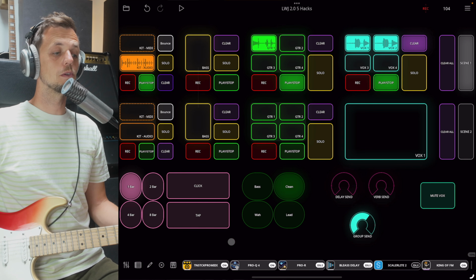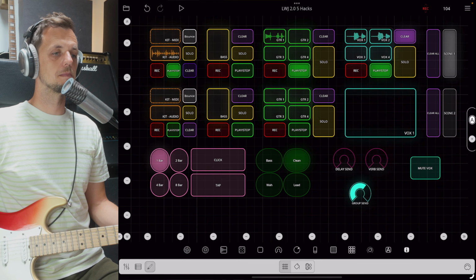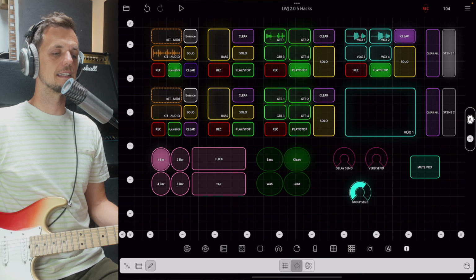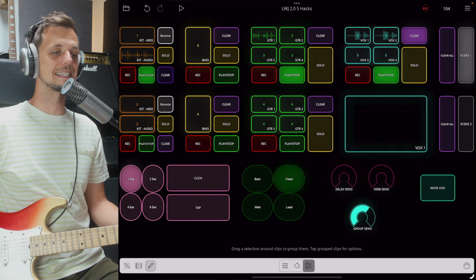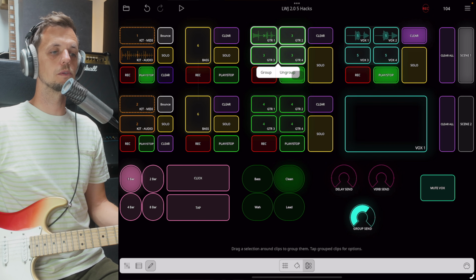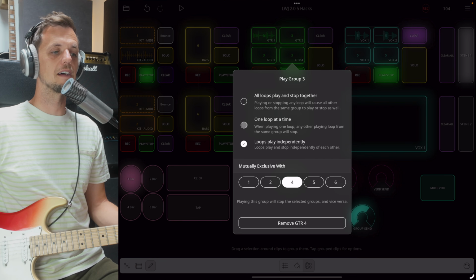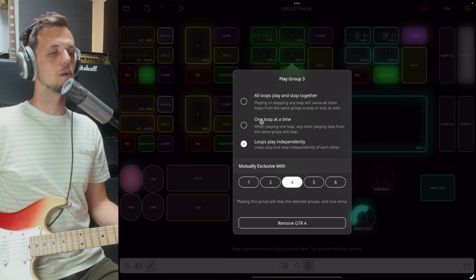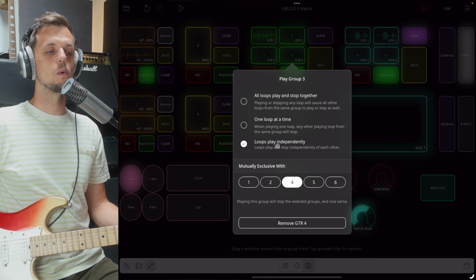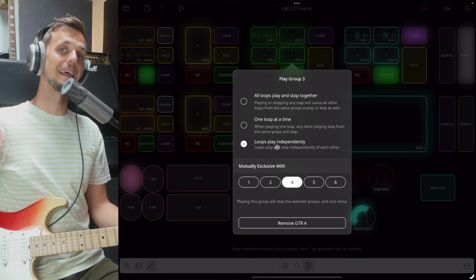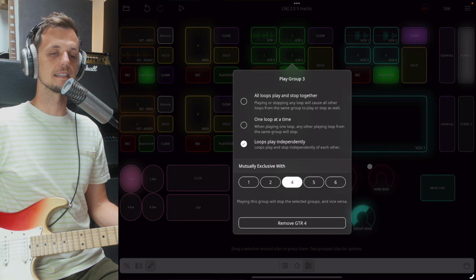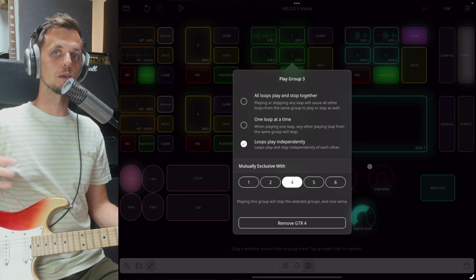And to group elements, you can create a bunch of clips. And then in the canvas editor, if you head over to the grouping section, you can highlight the clips that you want and you can group them. Once you do that, you have options. So you can have them to only play one loop at a time, all loops play and stop together, or you can let them have the loops that play independently, which is what I want in this case, because I still want to be able to turn those loops on and off.